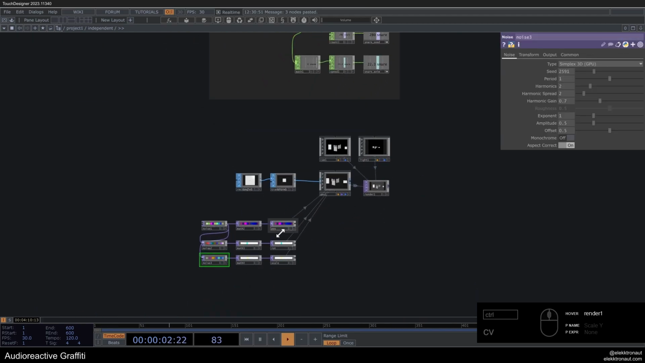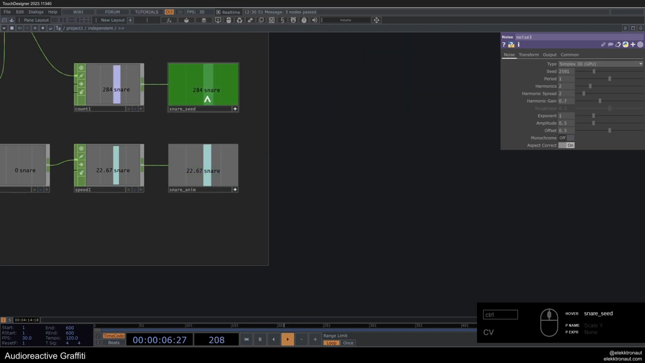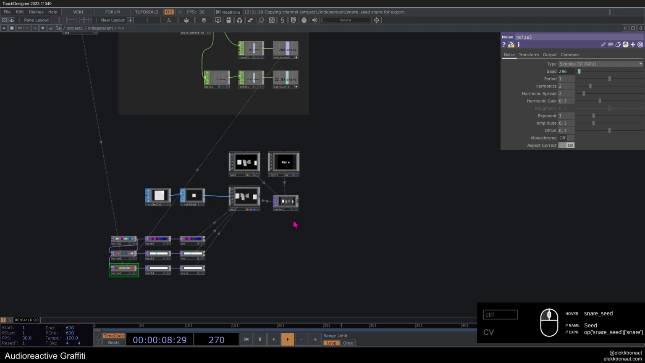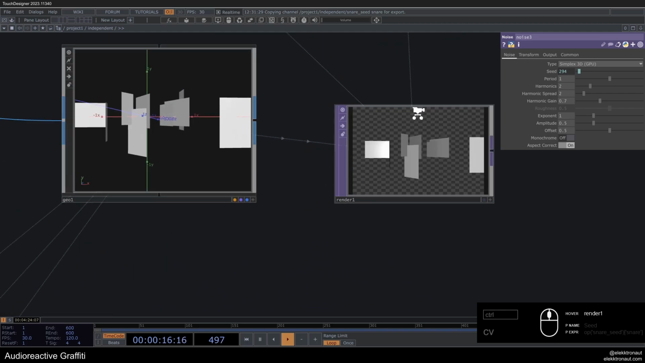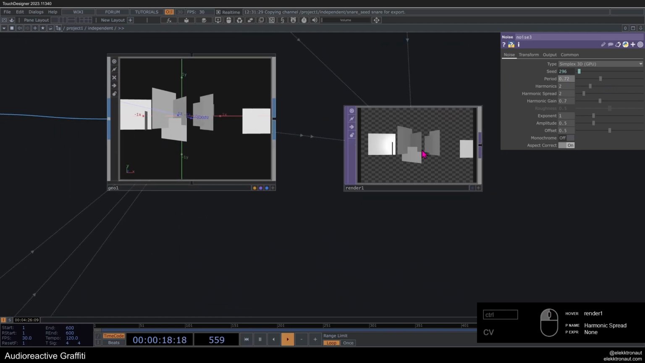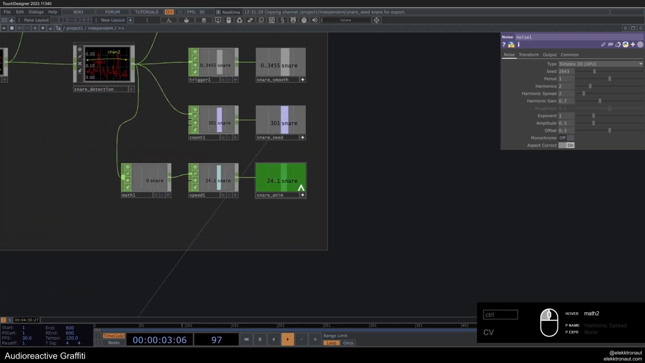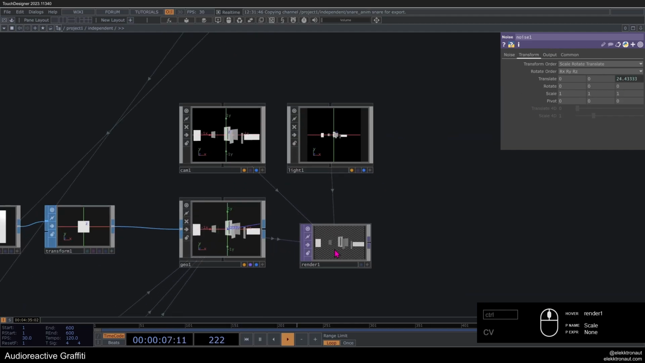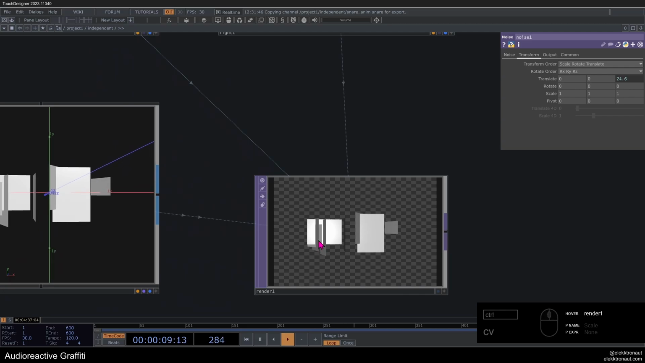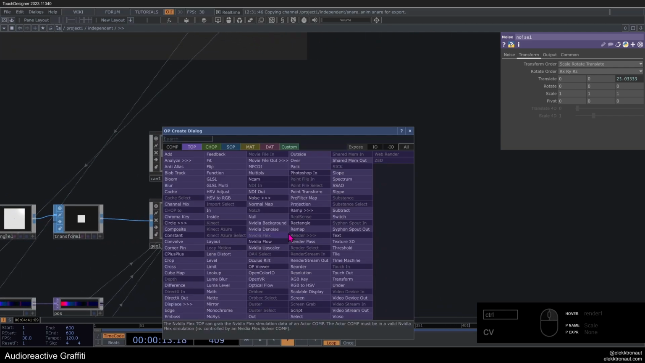On my noise free, which is driving the scale, I'm going to use my snare seed on the seed. So every time the snare hits, you can see the scales are changing randomly. And obviously you can also change period and stuff, but I'm not really going to worry about that now. For the noise, I'm going to go ahead and use my snare anim on the TZ. So you can see it's kind of being pushed around once the snare hits. Then I'm going to add a level to this.